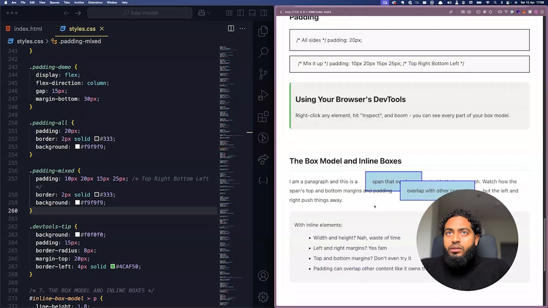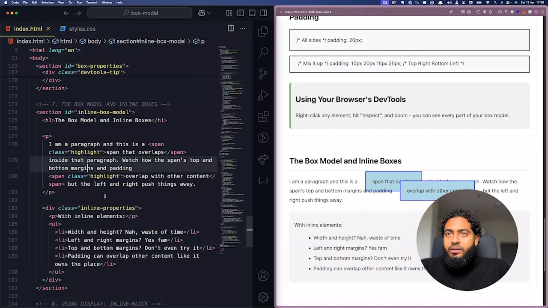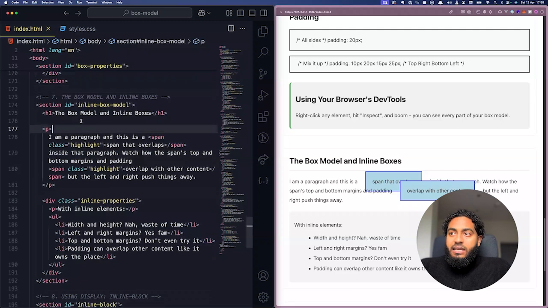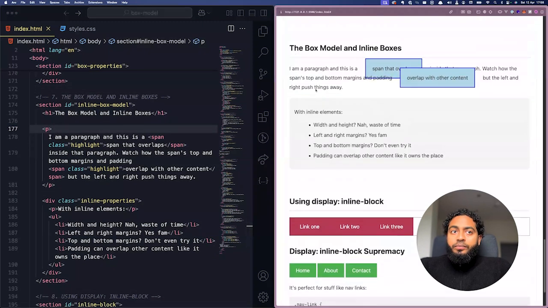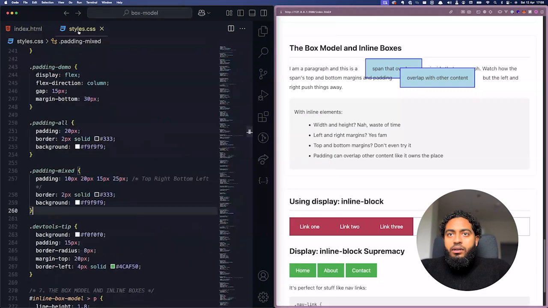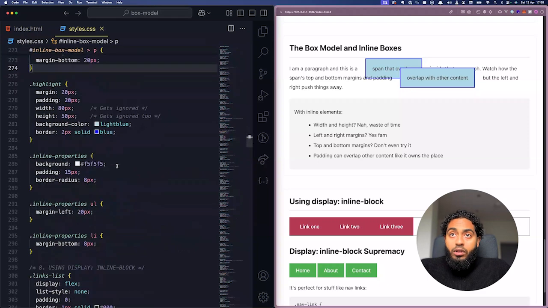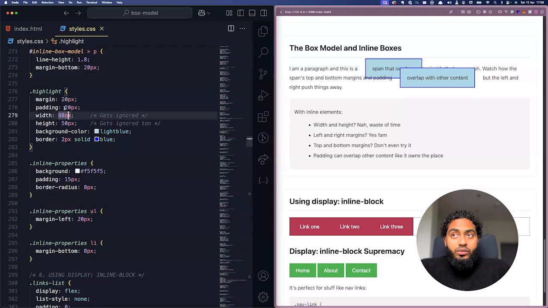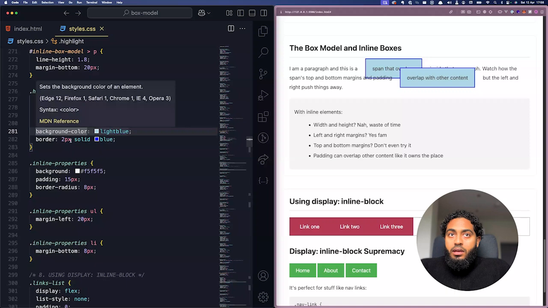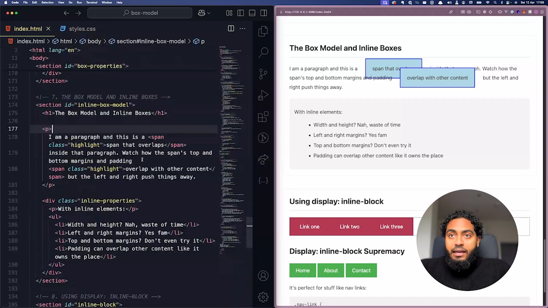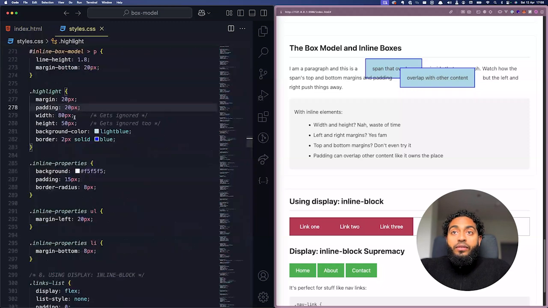Now remember those inline boxes we talked about, they move differently with the box model. So if we go through to the HTML, just so you can see, this is this section here. Now let me just show you the CSS just so it makes sense. So here we've got the margin of 20 pixels, padding of 20 pixels, and that's for these highlight spans with a class of highlight. Now a width of 80 pixels, which gets ignored, and a height of 50 pixels, which gets ignored too. And you can see the background color of light blue with a border of a darker blue.